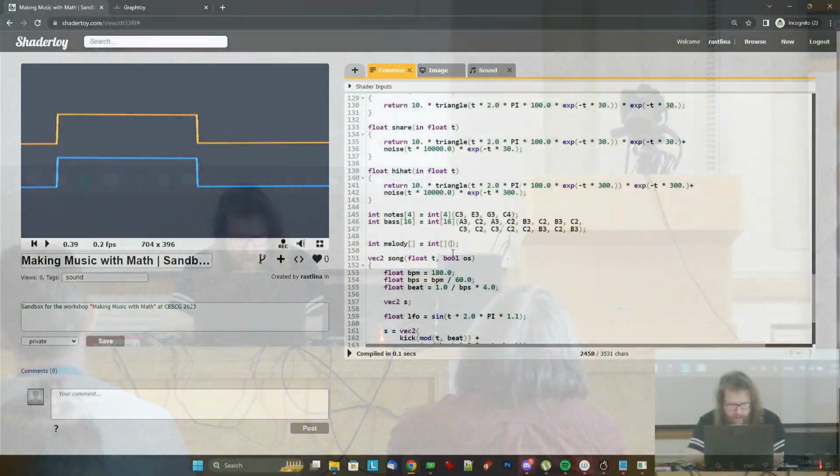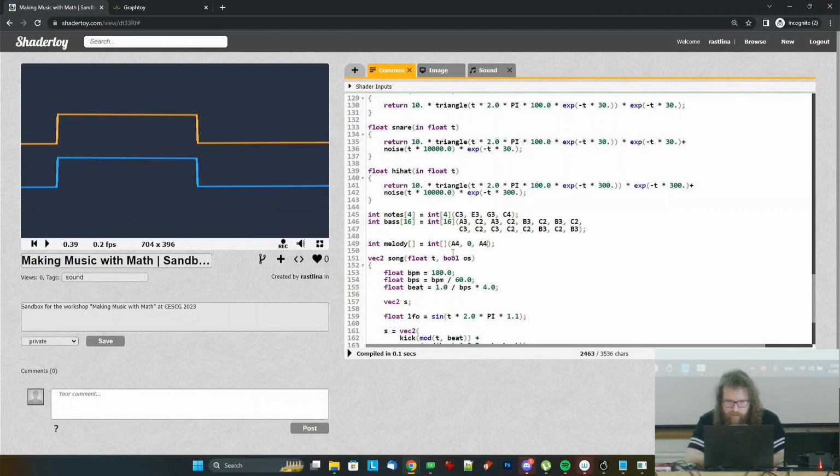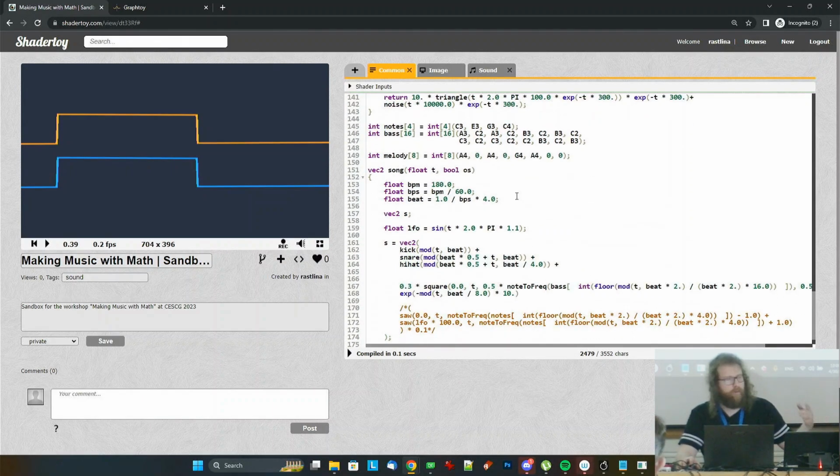So let's say A4, space, A4, space. And then what's before A? Like, seriously, what's before A? I have no idea. Huh? Thank you. G4, and then again A4. So we have 1, 2, 3, 4, 5, 6, and then we just put 2 spaces in there. So we have 8. Okay, so we have 8, and we will let that play over our bass.